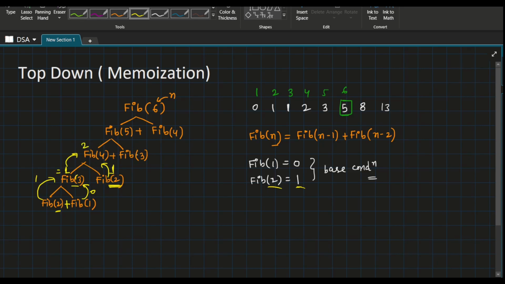Then when we call fib of 3, we have already calculated fib of 3 here. So when the function is called, we will check whether we know the solution of that problem or not. If we know the solution for that problem, then we do not need to break down that problem into subproblems. We can simply return the answer to its parent, or up.